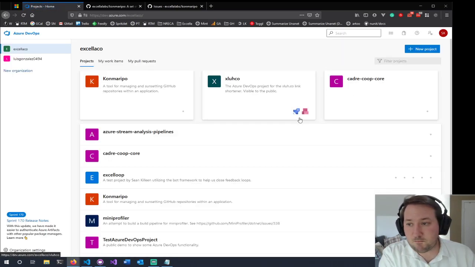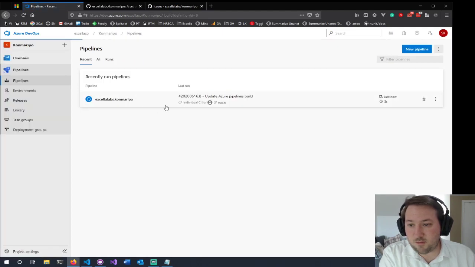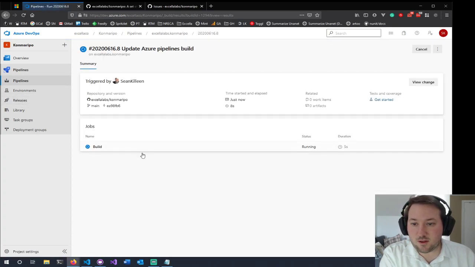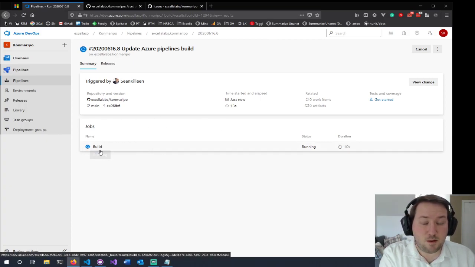Okay. Check our pipeline here. We can see it is building against the CI for main. That's great. Once that's done, that should be all we need to do, because this is building our artifacts and the release is kicking off based on the result of that build.